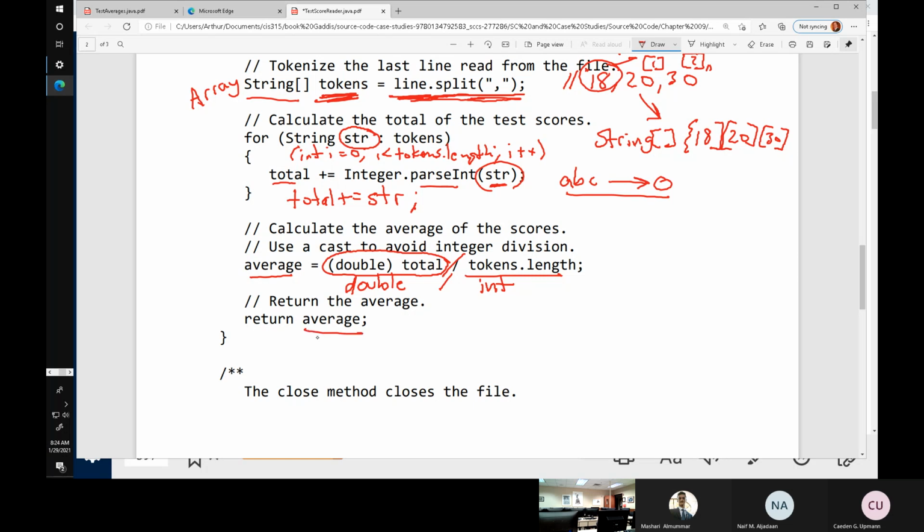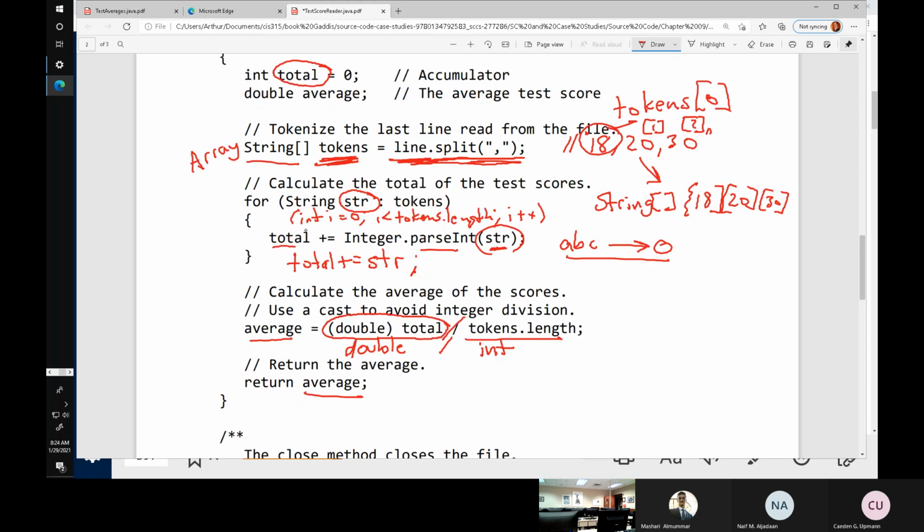Now we return the value of that average. Now if I were writing this code, I would have skipped the part about needing an average variable, a temporary variable, because you see how average is used? I declare it here, I calculate a value here, and immediately return it. I probably would have just written return this calculation. Then I don't need an extra variable to declare.